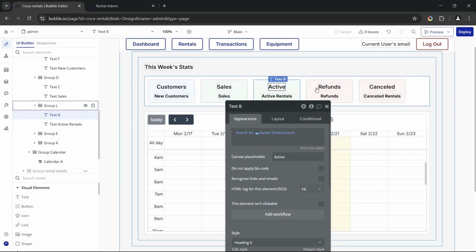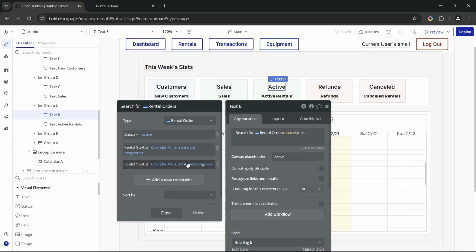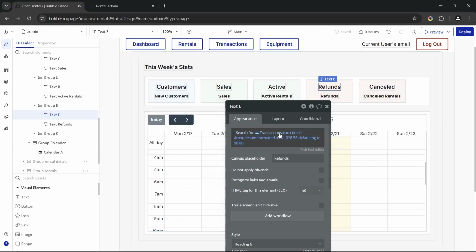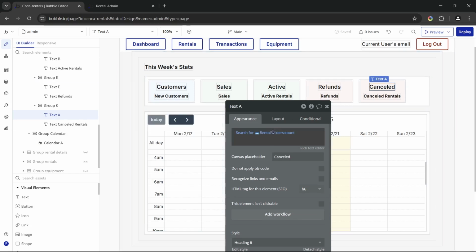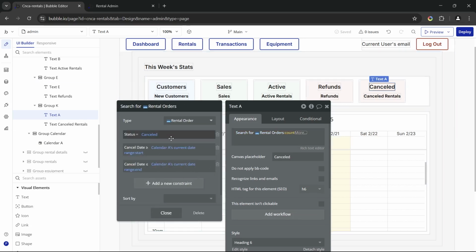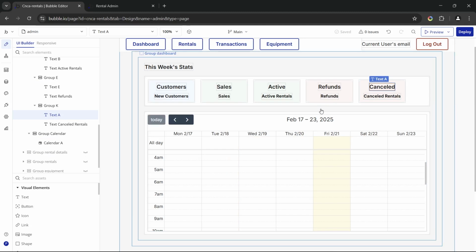So similar with all these other expressions here, it's just a matter of adding in the constraints so that I can identify the records that I want and get that aggregated value or that calculated value at the end of it. So these are my active rental orders. These are my refunded transactions, right? Summing up that amount there. Over here, these are going to be my canceled orders. So this way, the admin and the business overall has a good big picture over how they're doing.